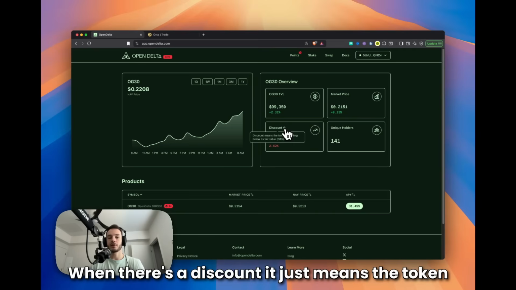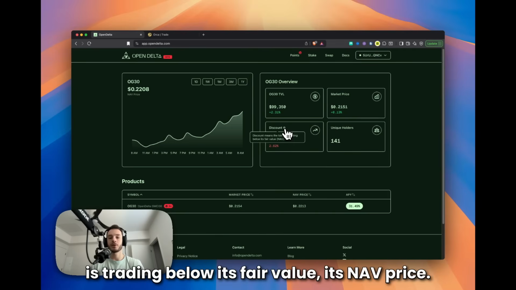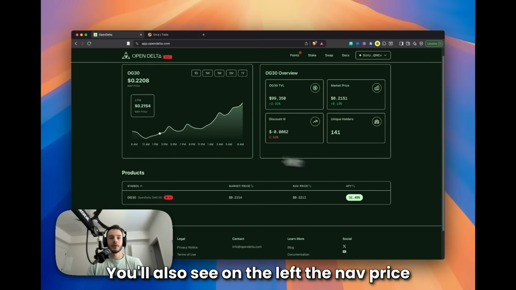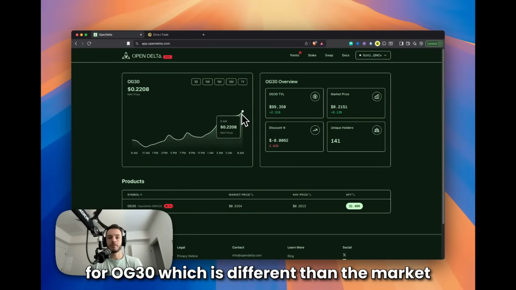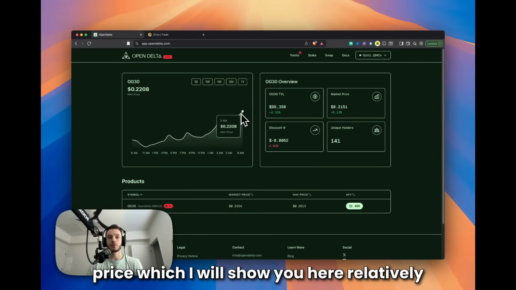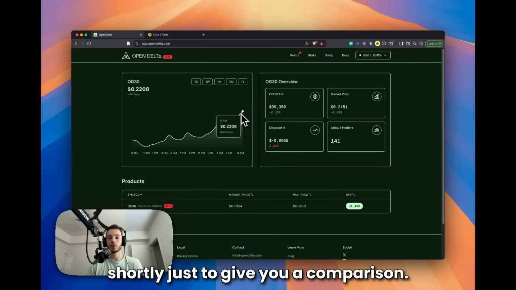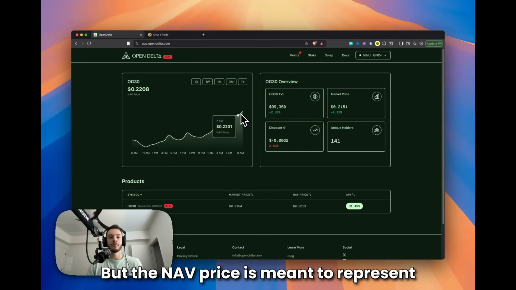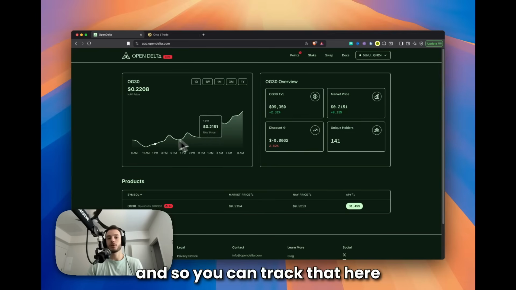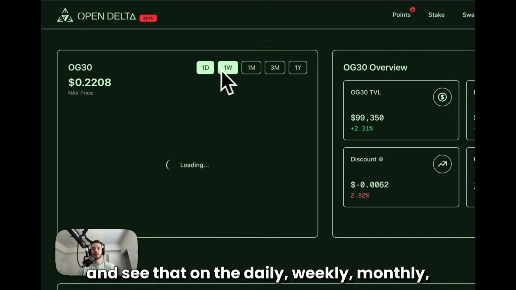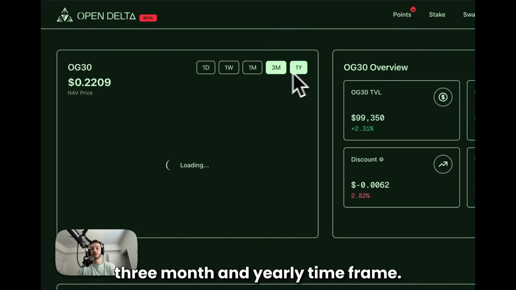When there's a discount, it just means the token is trading below its fair value, its NAV price. So you might see that fluctuate. You'll also see on the left the NAV price for OG30, which is different than the market price, which I will show you here relatively shortly just to give you a comparison. But the NAV price is meant to represent the underlying value of the assets. And so you can track that here and see that on the daily, weekly, monthly, 3-month, and yearly timeframe.